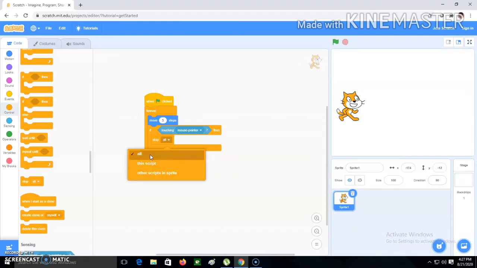You have 3 options in the stop block. The first is all. This script is like stopping only this script in the project. The other one is the other scripts in the sprite. If you have multiple scripts in the same character, it's going to stop the other scripts in the character and run only this script.